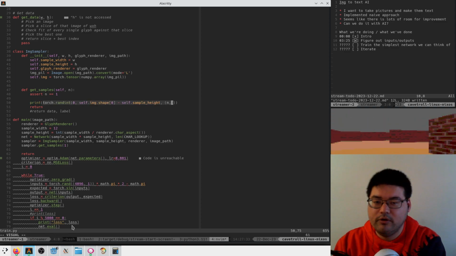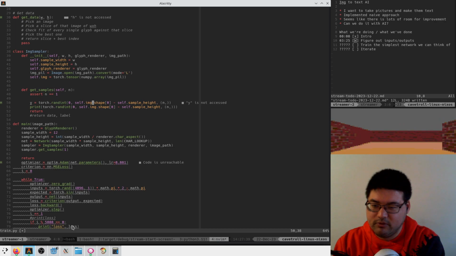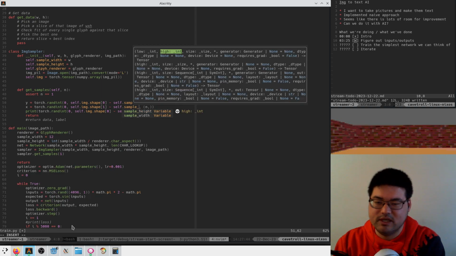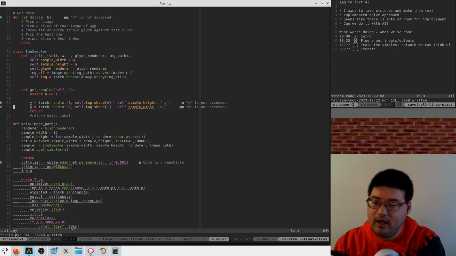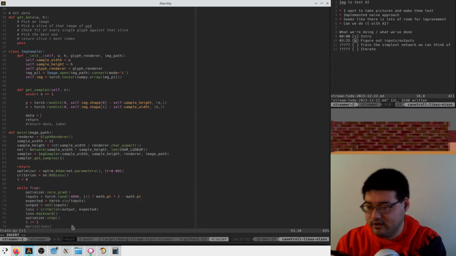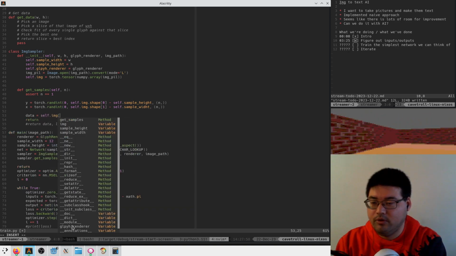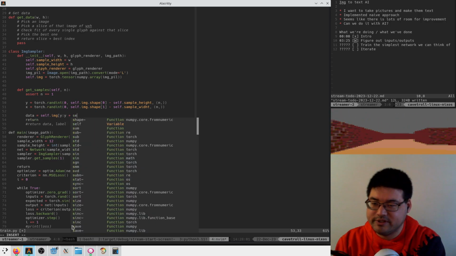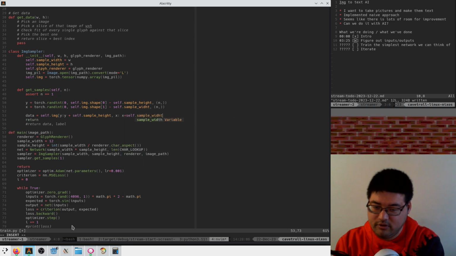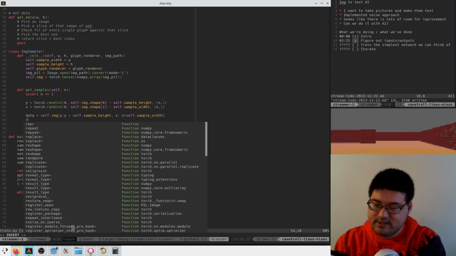Okay, yeah. So we'll say y is equal to this random number. X is equal to the same thing, but with sample width. And then we can return, we can say data is equal to the image from y to y plus self-sample height and x plus self-sample width, which seems reasonable. And let's say, what is data?